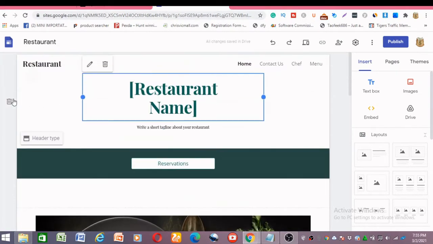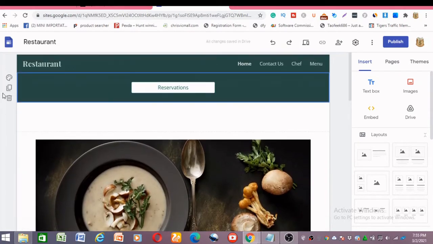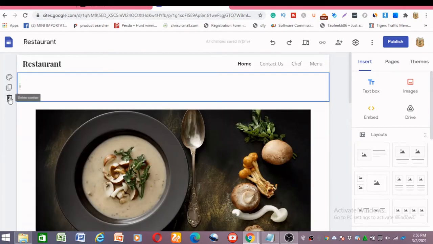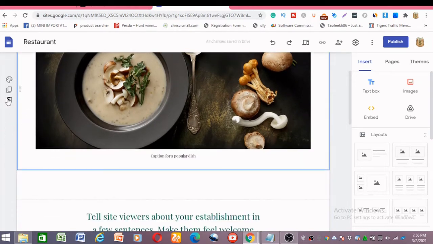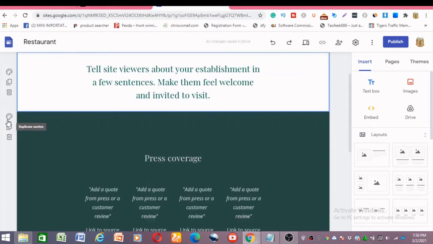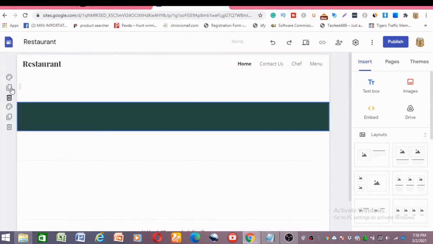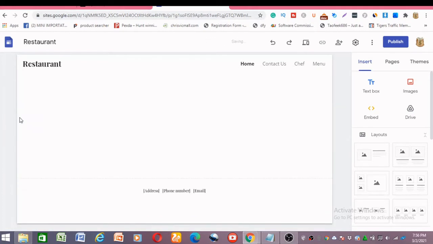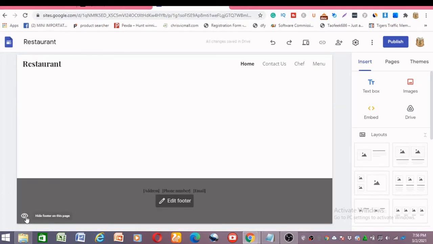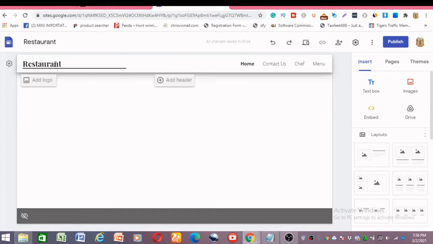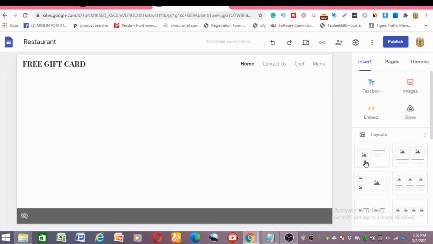So to do this, I want to delete all this because I don't need all this. I don't need this section. So we don't need this also. We don't need this. So I have to delete all this. Okay, so delete this. Delete this. And we hide this. Okay. And we'll change this to free gift card. Okay. Then you choose a layout.